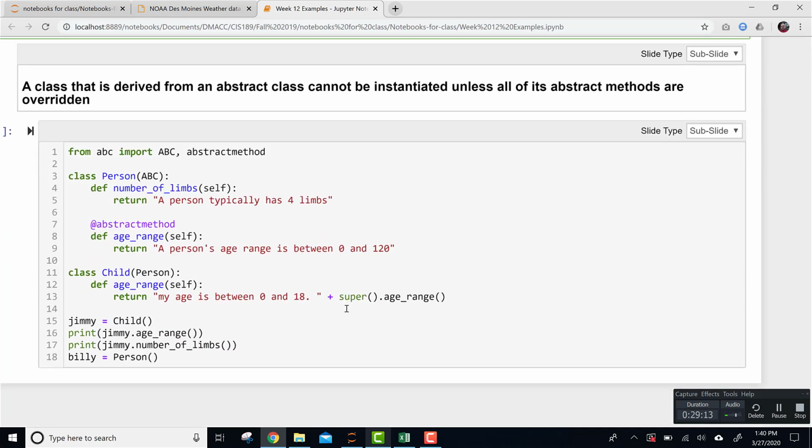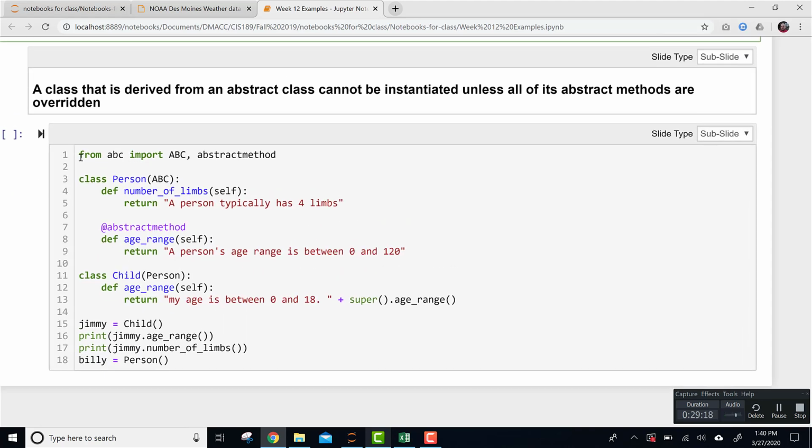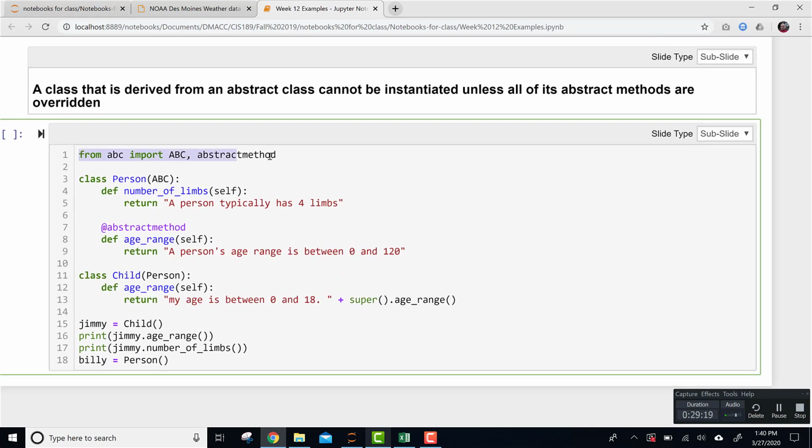You can see here a similar example, my last one it looks like. Same thing as before: import ABC, abstractmethod. I've got my class of Person here. I have a method called number_of_limbs, and it just returns a string: a person typically has 4 limbs. And you see that is not an abstract method. It's just a regular method. And then this one, I have abstract method age_range: a person's age range is between 0 and 120.